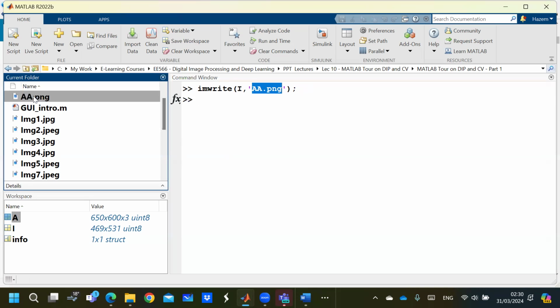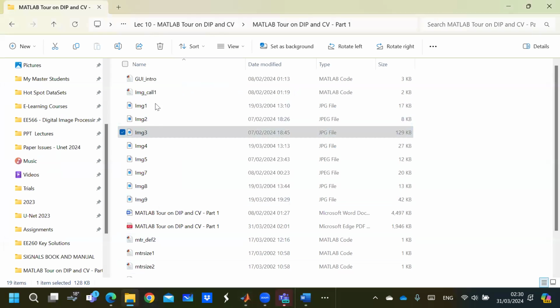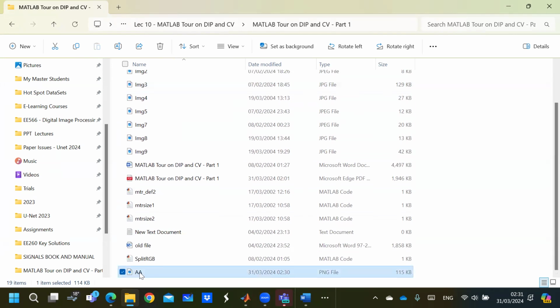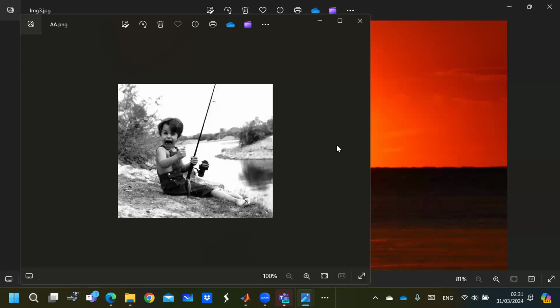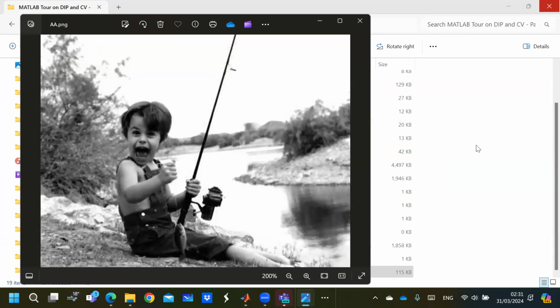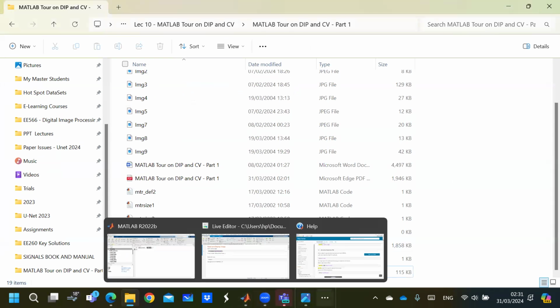This is the file here. Let's go to the folder where we have our images. This is the AA. Double click on it. We have the same image that has been written this way. Okay, this is for imwrite.